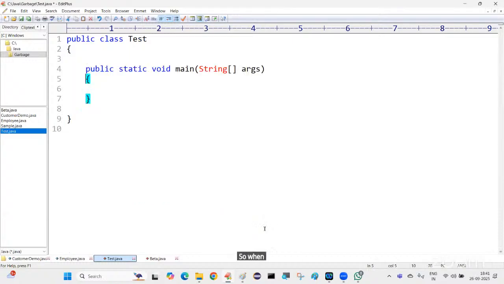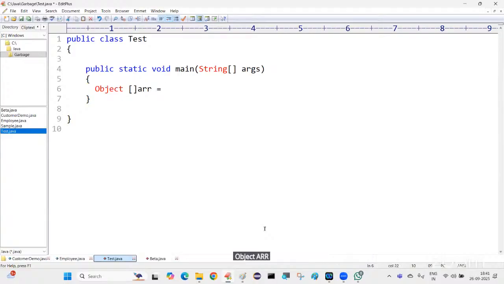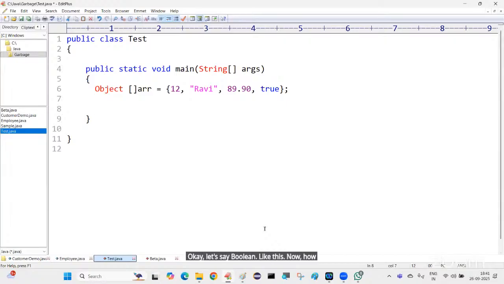So when you learn dynamic polymorphism and create this type of array, look, Object[] arr is equal to, you can hold all heterogeneous types of values: 12, Ravi, a double value, let's say a Boolean, like this. Now, how to fetch the values? You can fetch by using System.out.println, or you can use a for each loop.